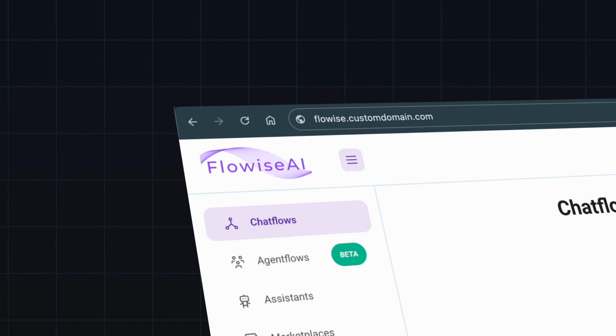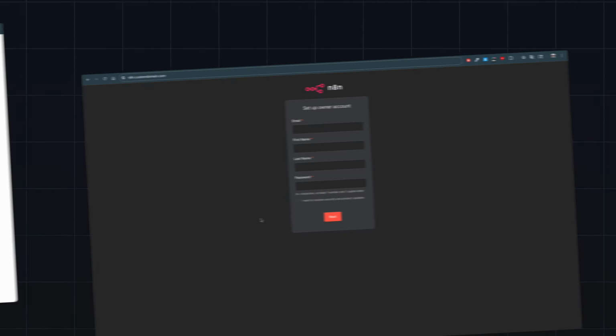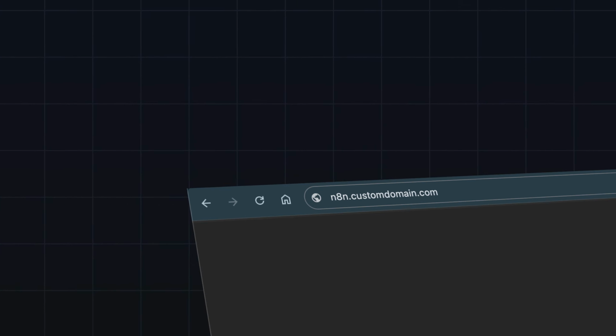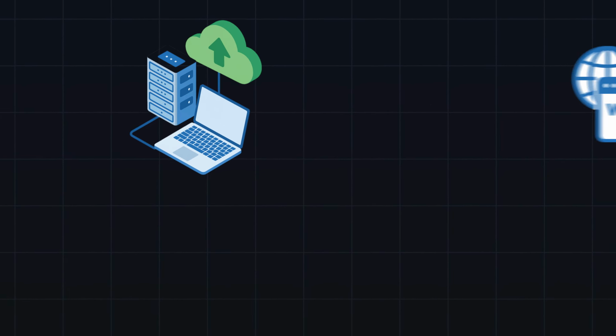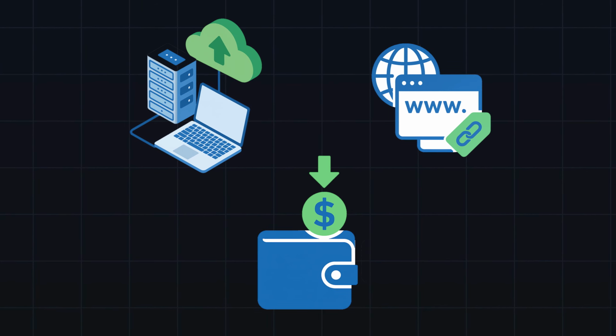But here's the good news. Both of these services can be hosted for free on your own virtual private server. Of course, you need to buy your VPS hosting and domain name, but it's far cheaper and you might already have that.